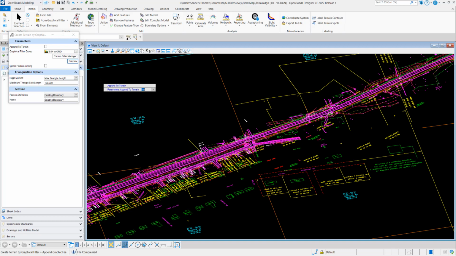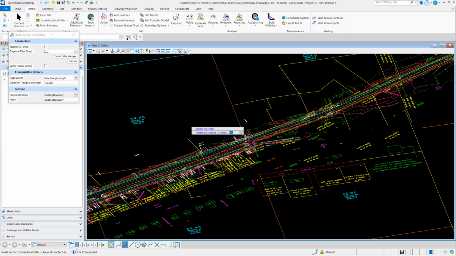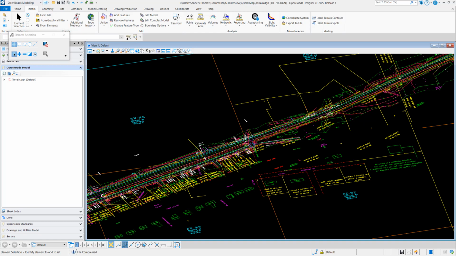Within the dialog box, ensure that maximum triangle length is selected. The triangle length is 150. My feature definition is set to existing boundary, as is my terrain name. With those items populated, I'm going to left click through my prompts to accept. My terrain has been created. I'm going to escape out of my command.